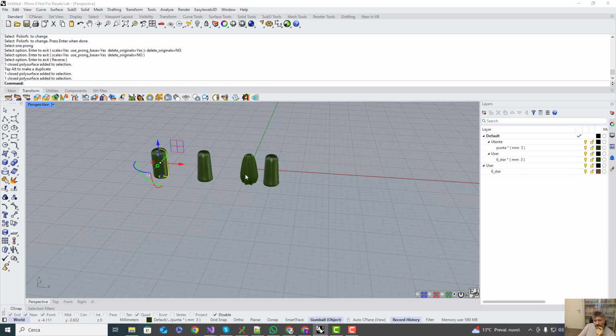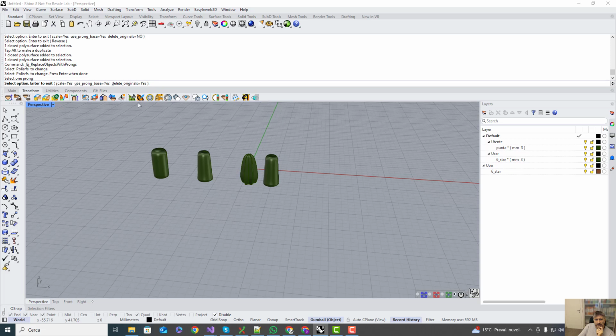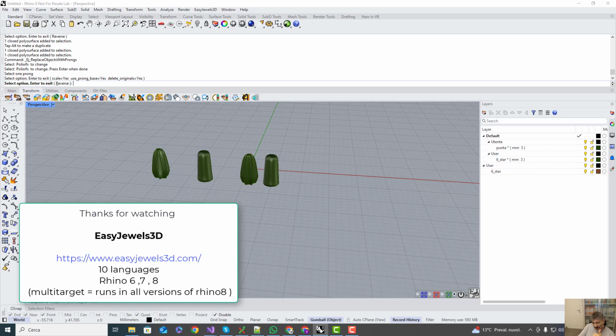Okay, now I want to transform this one in this one. I do the same. This I want to transform, enter, select one prong. Now delete original. Yes, I don't need to take this. Okay, perfect. Thank you very much.